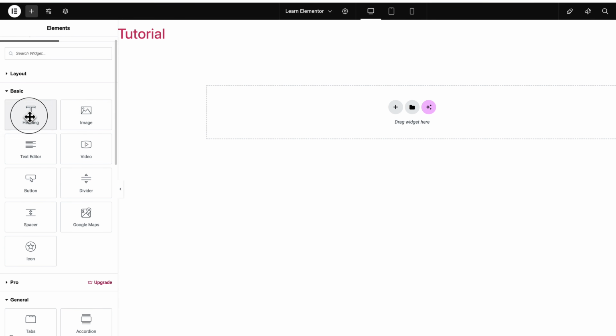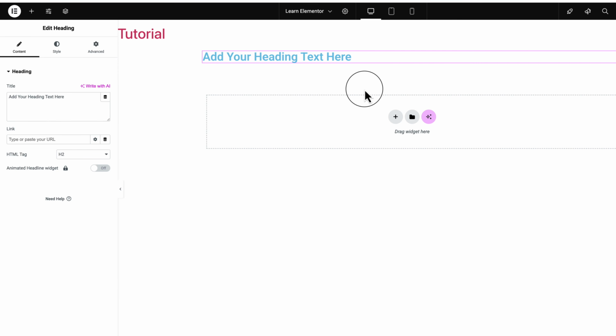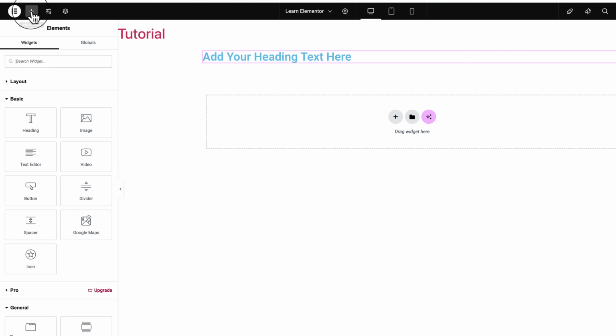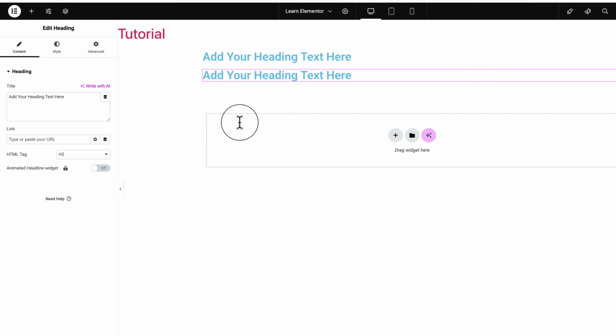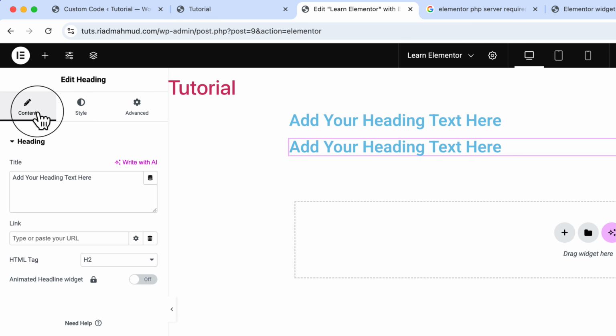If I click over here, as you can see, it just added here instantly. But if you want, you can drag and drop it here instead of clicking. So you can click and you can just drag and drop here. Now every single widget has three options called content, style, and advanced.